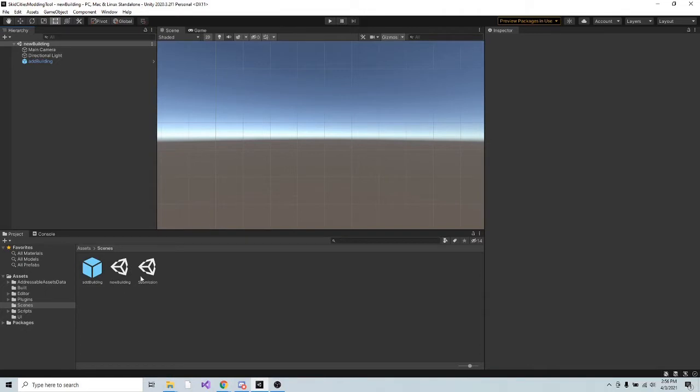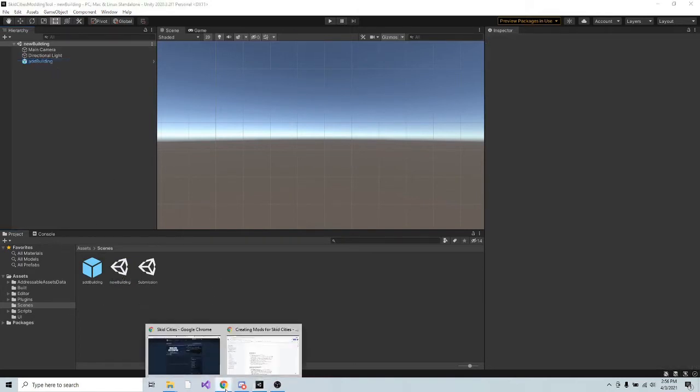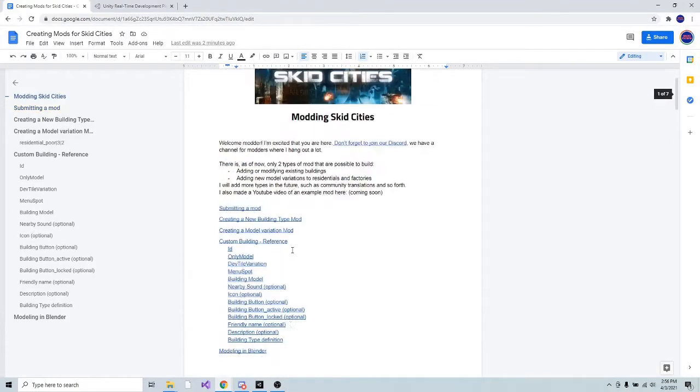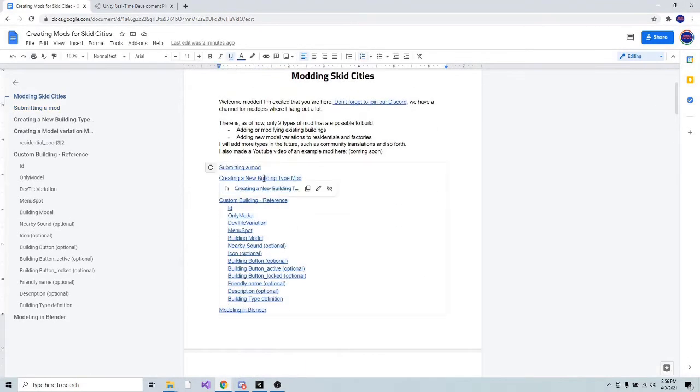So for this tutorial, I want to create a new building model. There are two types of building mod that you can create. You can create a completely new building type. For example, I could come up with a new type of building that has not been seen before, and whoever downloads the mod will see a new icon in the building menu, and they will be able to build a new type of building.